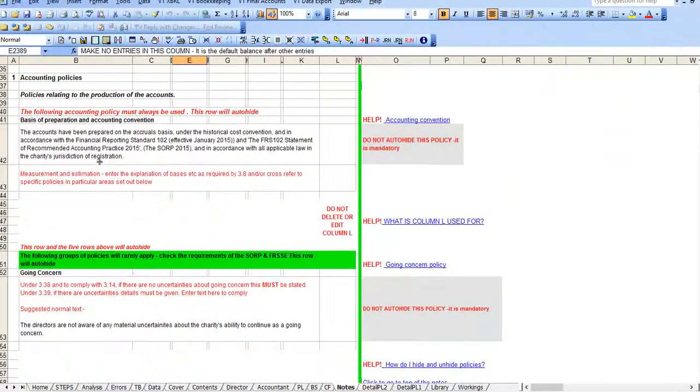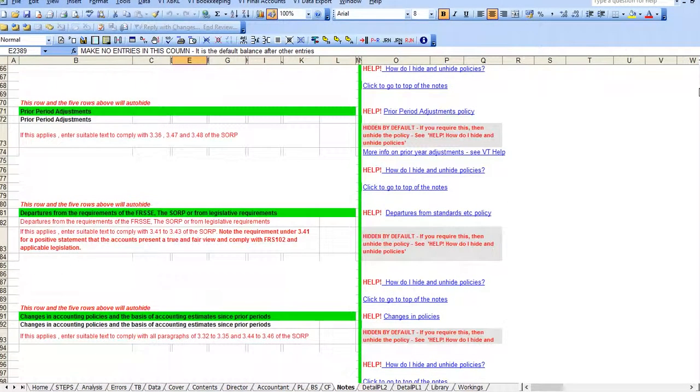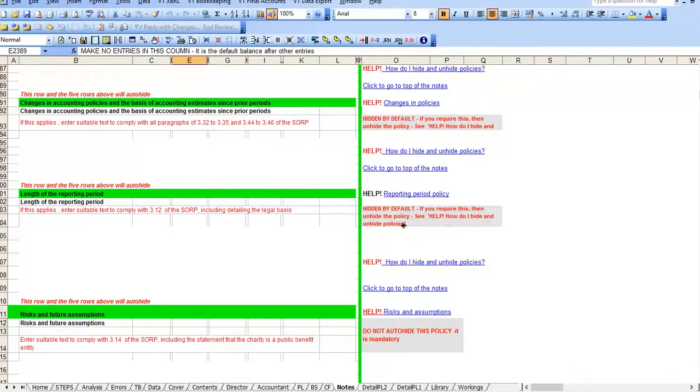We go to the accounting policies section. This one, for example, is hidden by default, the length of the reporting period. You have to disclose the length of the reporting period if it is not 1 year. Normally, it is going to be a 1-year set of accounts. So this one is hidden by default.